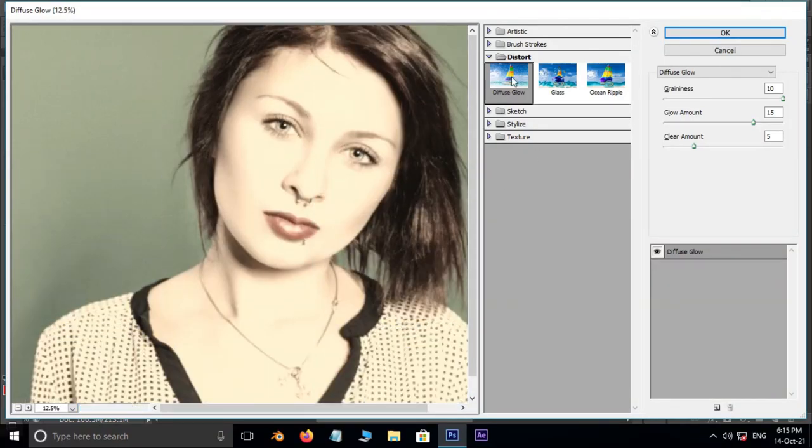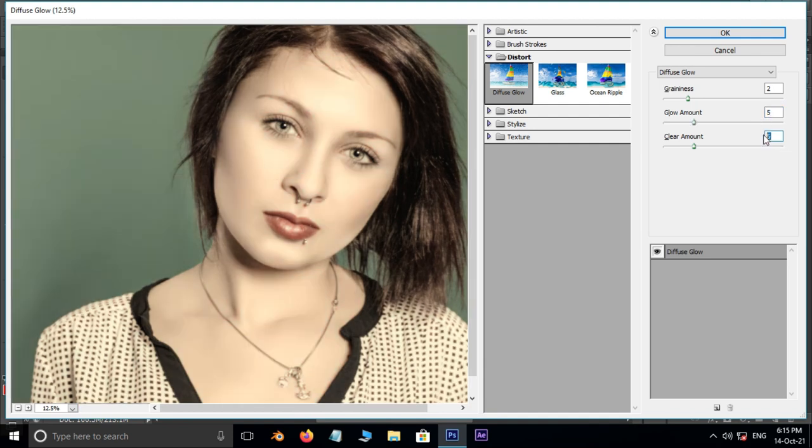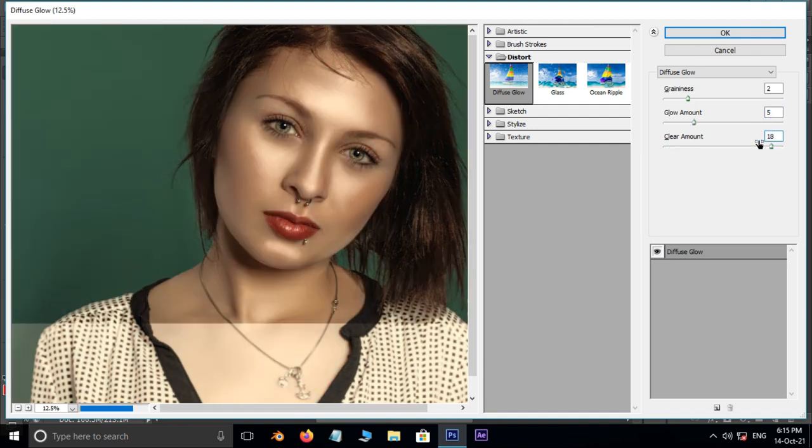Cool. Now select Diffuse Glow Filter in Distort Options. Here decrease the graininess to 2, Glow Amount to 5, and increase the clear amount to 18. And press OK.